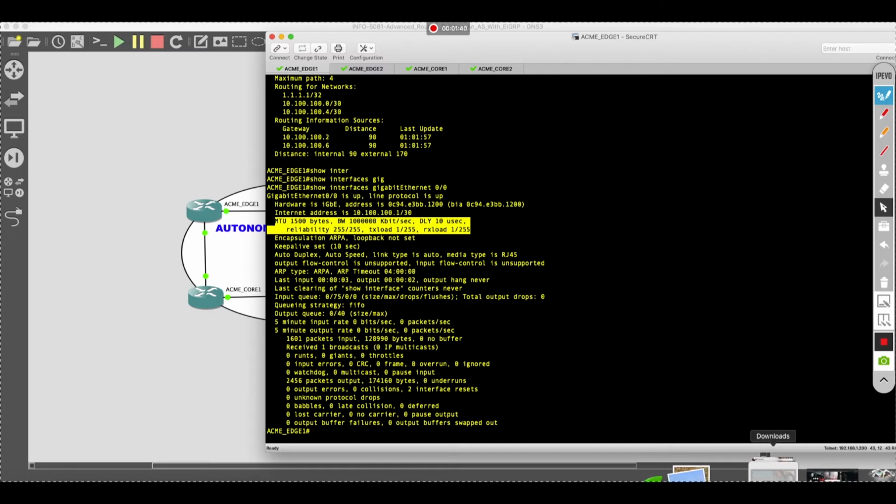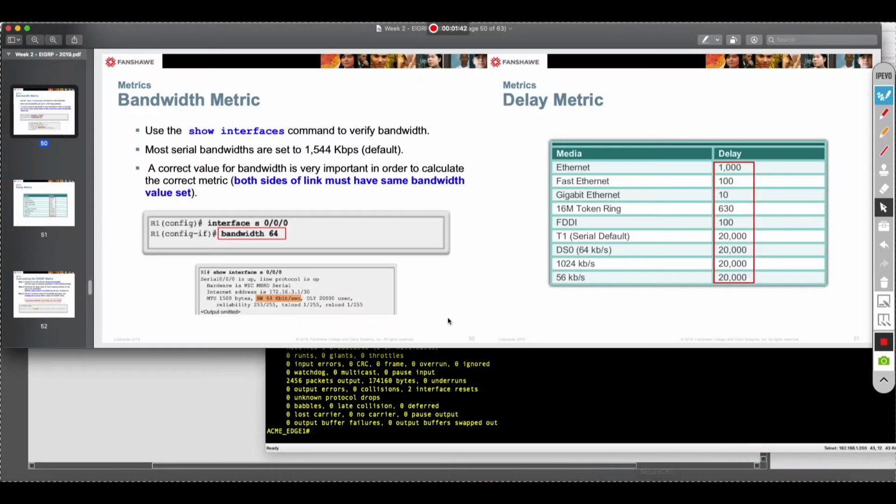Now, why is that important? Because there was an excellent slide in our notes, because EIGRP has embedded in itself the ability to determine what type of media is connected to the interface. And dependent on the media that is connected to the interface, it automatically assigns these delay values, which in essence modifies the DUAL calculation in the good and in the bad.